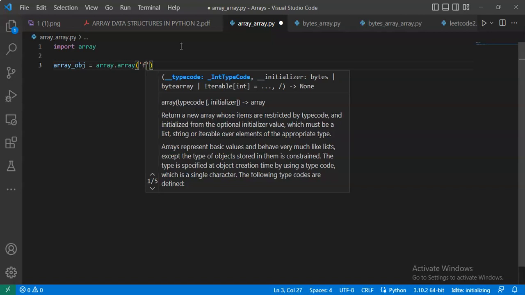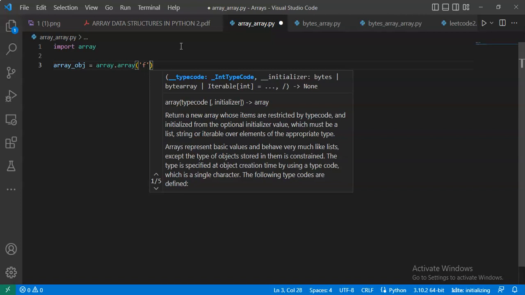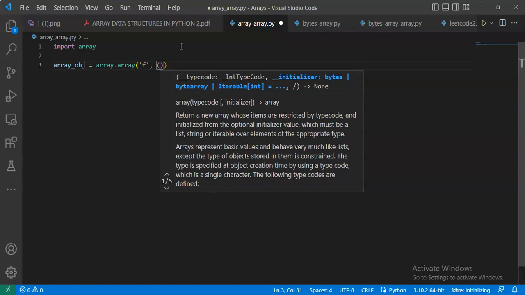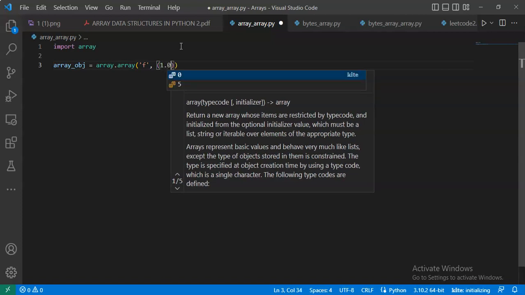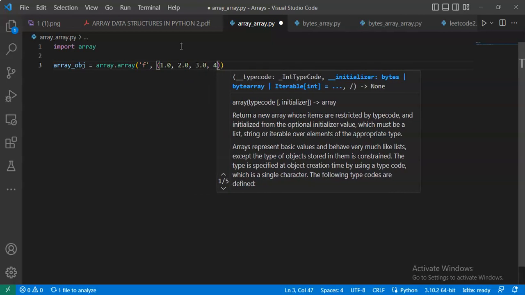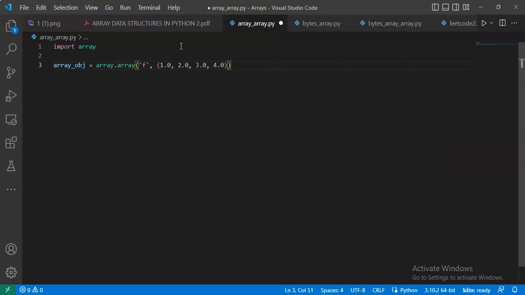Now let me use the floating point data type. F is the floating point data type code. If you want a character type code, you use U. After specifying the type code, optionally, I can insert the elements that will be in the array. Since we are using floats, I'll put 4 floating point numbers. That's it. So I've created an array object with a specific, constrained data type.